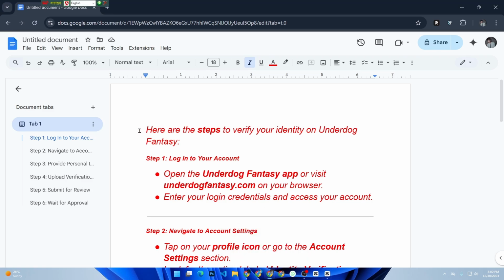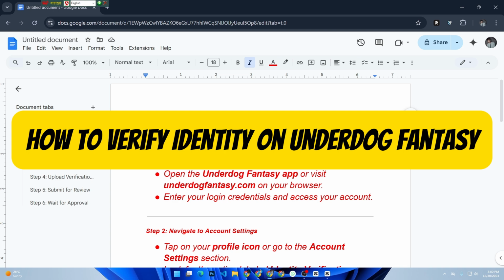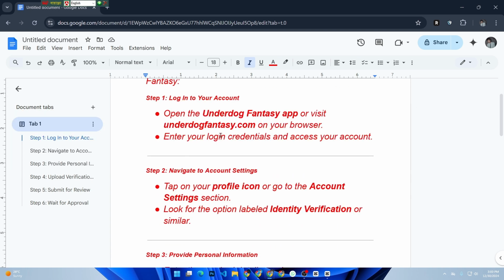Today I'm going to show you how to verify your identity on Underdog Fantasy. Let's get started. First of all, log into your Underdog Fantasy account on the app or website.